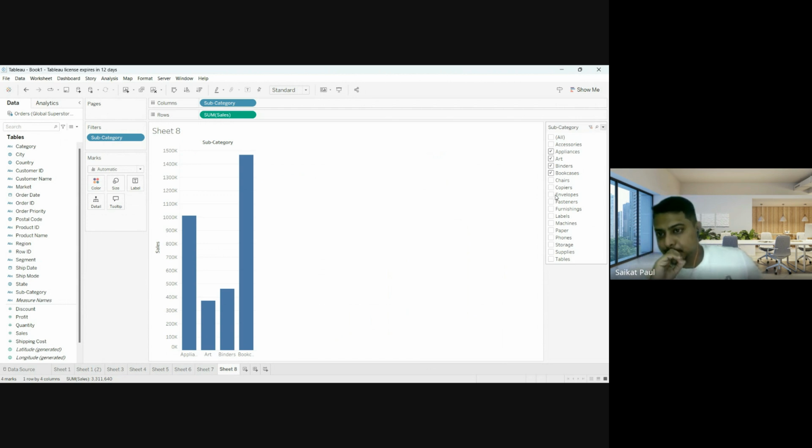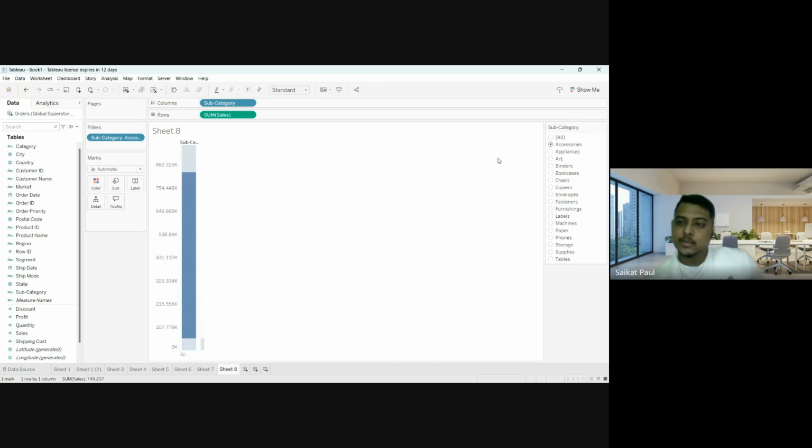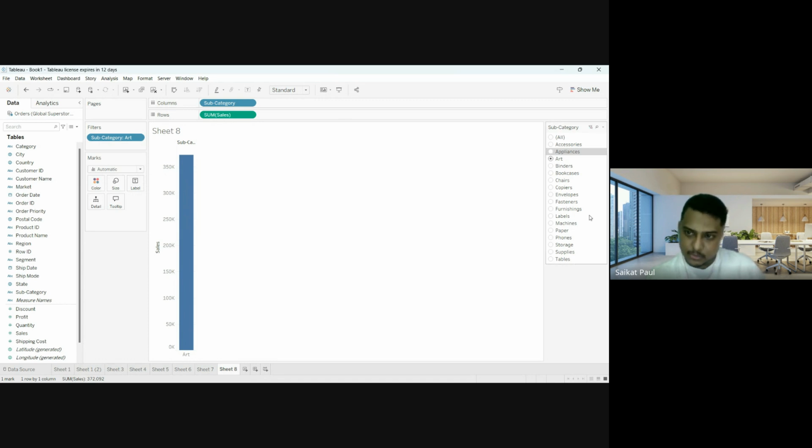You got it? Everyone got single value list? Click on it. You will see you can only select single values. Single subcategory and not multiple at a time. Once you click on appliances, it will show appliances. So in this format, you will not be able to select multiple values at one time. Okay, this is one format.